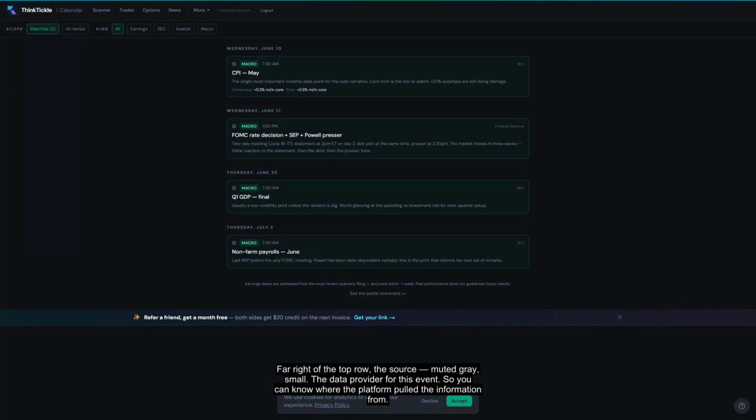Far right of the top row, the source, muted gray, small. The data provider for this event. So you can know where the platform pulled the information from. Below the top row, the headline, bold, leading snug. The actual event title. Earnings call for NVIDIA Q1 2026, for example. Or, FOMC statement at 2 p.m.